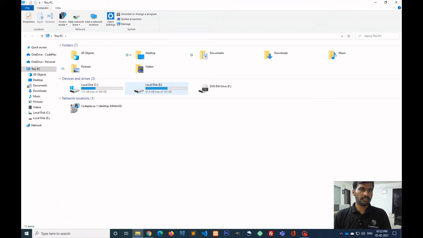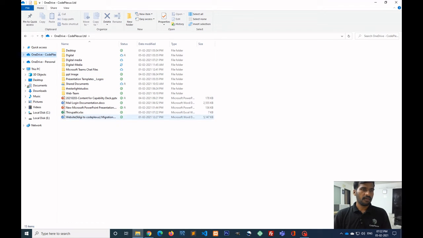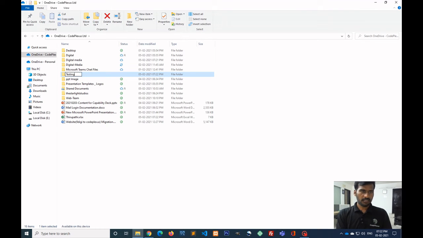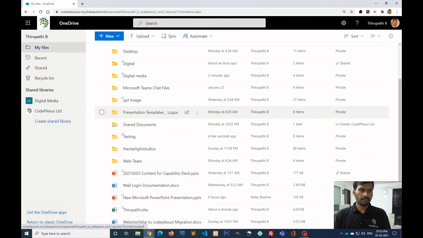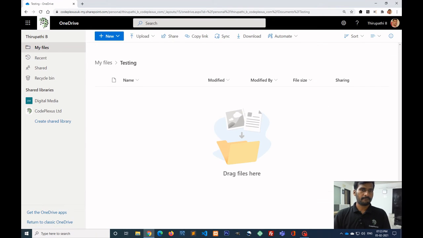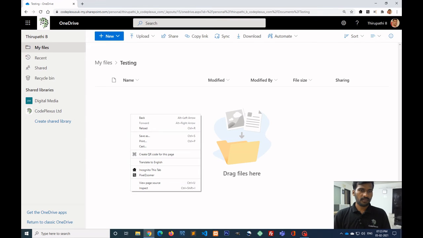While you are working on it, just open the desktop, My Documents. In that you will find OneDrive, which I am working on, Codeplexus Limited, and you can create folders. I have given the name Testing, just testing whether it is synchronized or not, we can check it. Testing folder has been created. And from here also we'll check once.